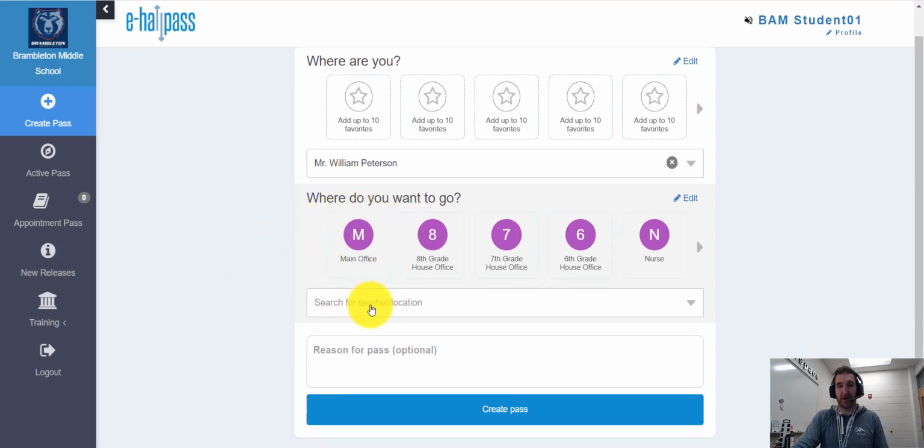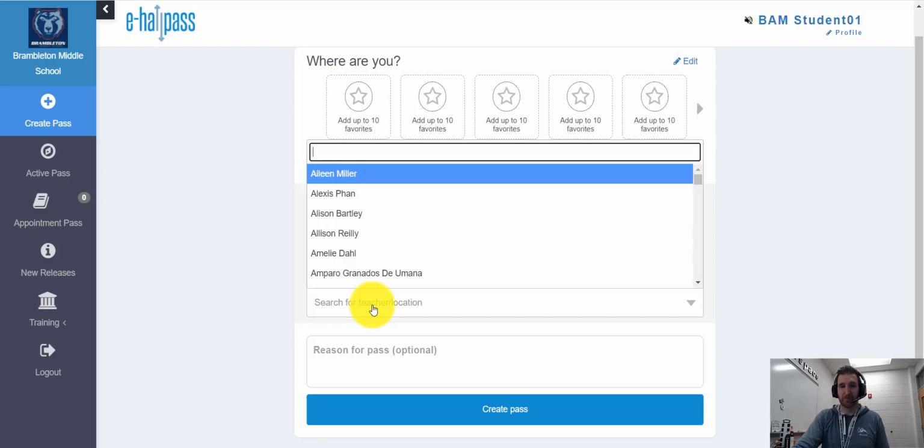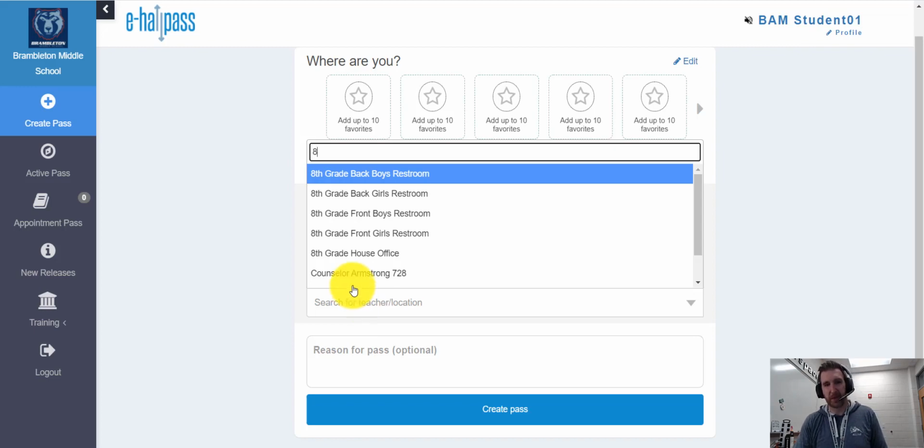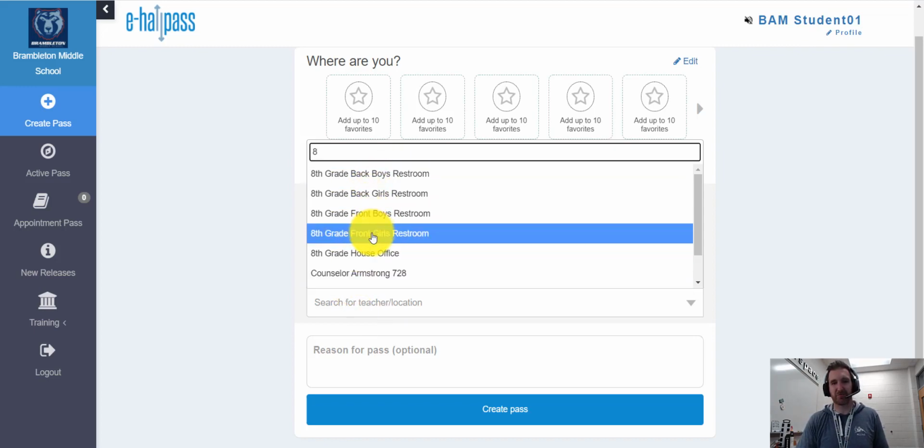And so if I want to find a 6th grade restroom, all I have to do is press the number 6 and the 6th grade restrooms show up. If I'm in 7th grade, I press 7, and the same thing for 8th grade. And you can see here we have a difference between the back restrooms and the front restrooms.